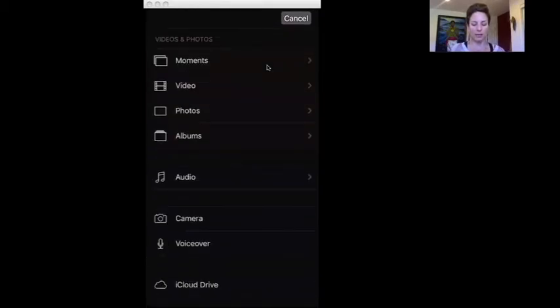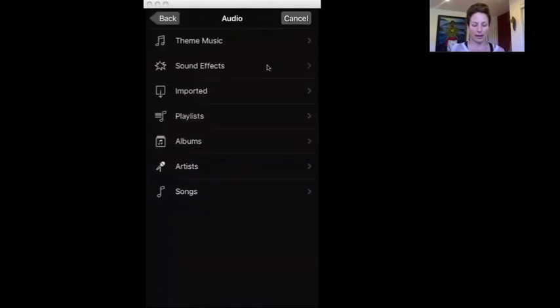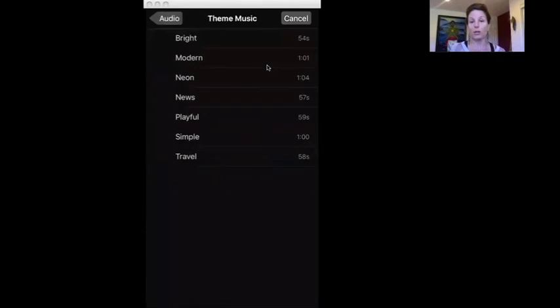And so now you see I have the option for audio. Clicking on audio, and there is an option for theme music. That actually comes with your phone. You can also use music that you've imported that's royalty free into your phone. And so I'm going to listen. Okay, I'm going to go with this one.